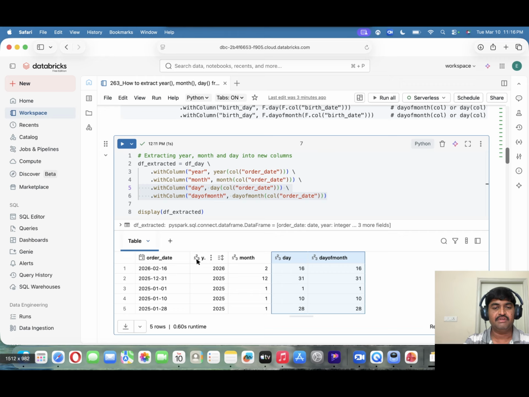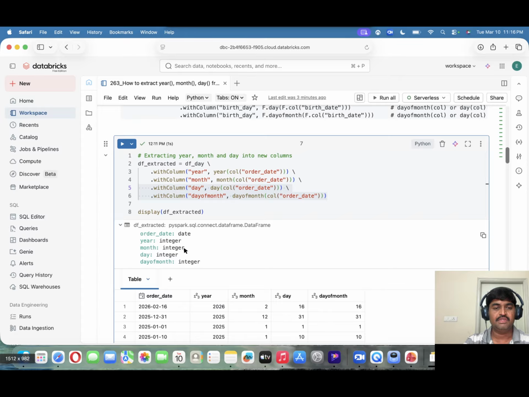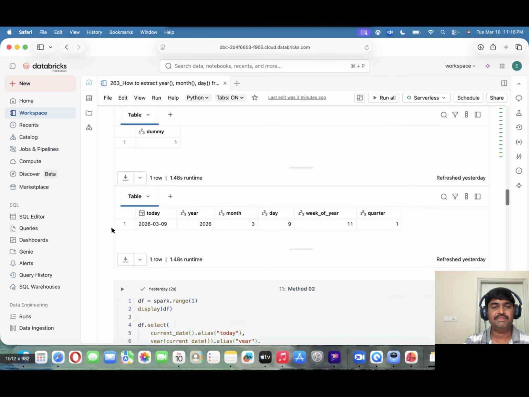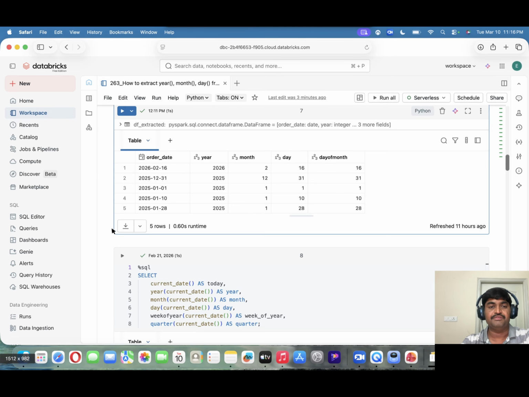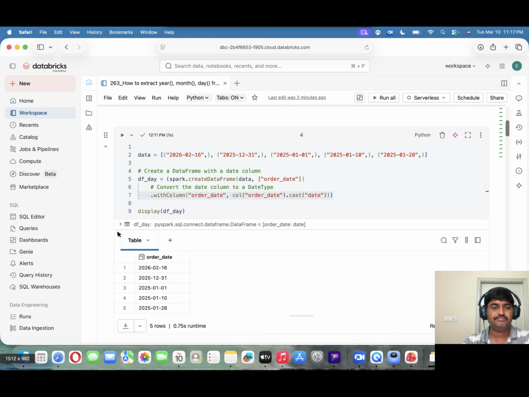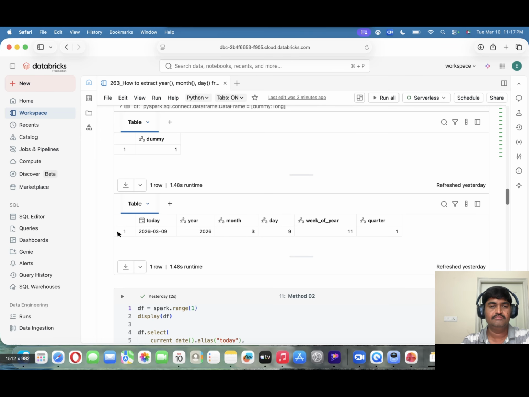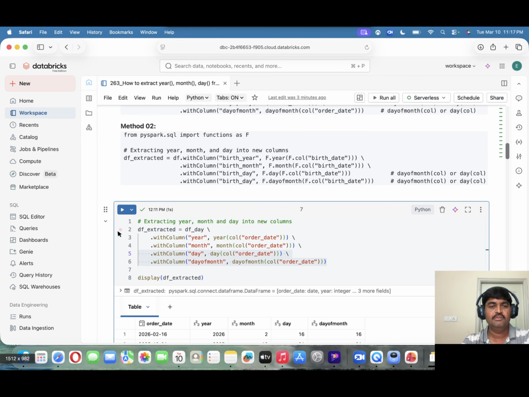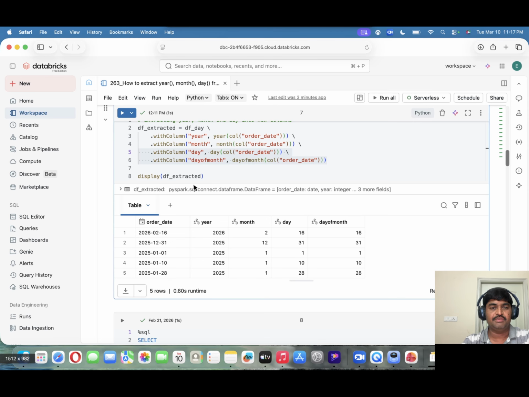And if you observe, all these 4 are integer columns. See, all are integer columns. So our input column is date type and whatever extracted values are integer type. The same thing is mentioned here. If you see the initial one, whatever you extract here, all are integer types. So now we completed up to here.